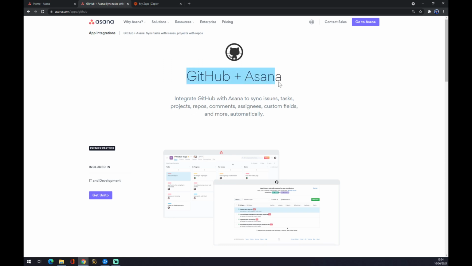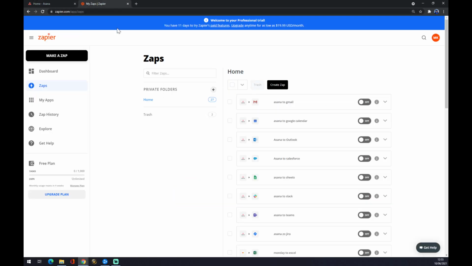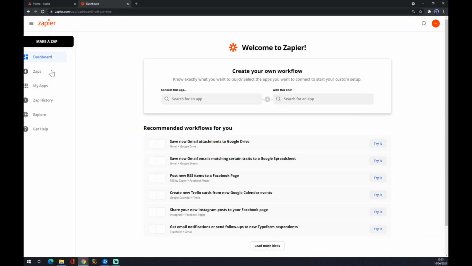But as you can see, GitHub and Asana is already included because it's like a premium version you get for free for 30 days. But what if you want to make this integration some other way? So we want to use Zapier.com in this particular case.